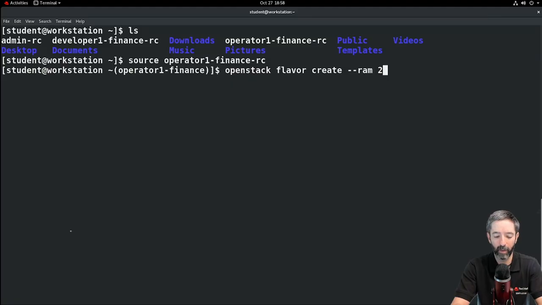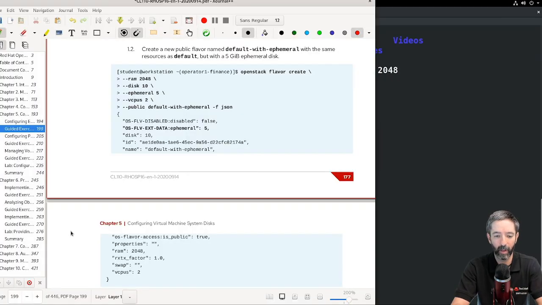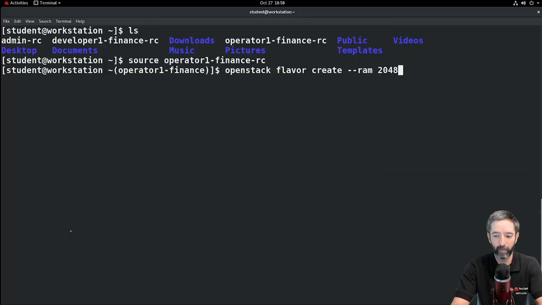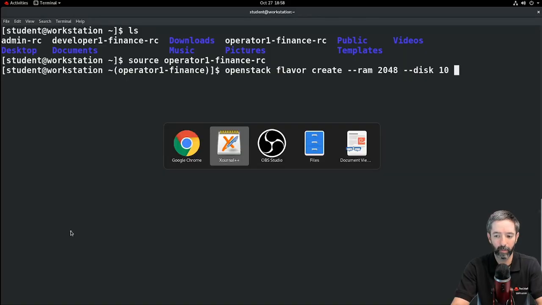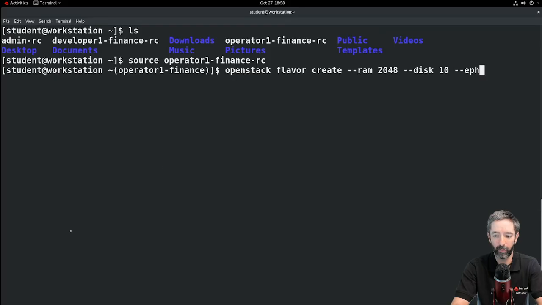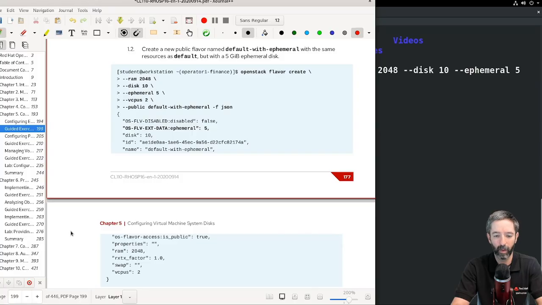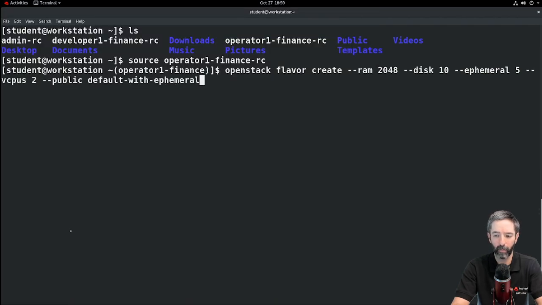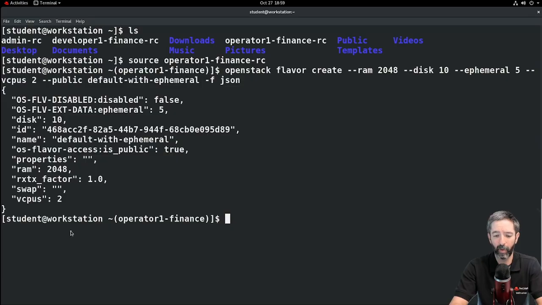So the RAM, we're going to give it 2 gig. We're going to give it a root disk of 10. We're going to give it 5 gig of ephemeral storage. We're going to give it 2 virtual CPUs. We're going to mark it as public, and we're going to call it default with ephemeral. And we're going to go ahead and create that. You can also do the output in JSON like in the example. And now we can see that our flavor has been created.